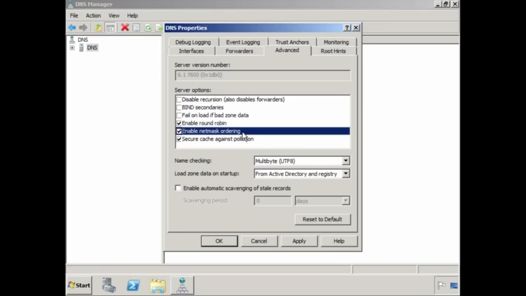For example, if I were to add a 4th server of the same name in a different subnet, round robin would work in the following way. Any clients in the same subnet as the server would get rotated between only the servers in that subnet.